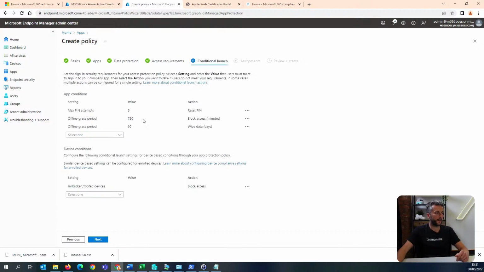So conditional launch. If we fail the PIN 5 times, you have to reset your PIN, so you have to go through the whole MFA process. If the device is offline for 720 minutes, Outlook won't launch and you can't access that data until the application becomes available again. By available again, I mean it speaks to 365. If the device is offline for 90 days, and it comes back online and it still doesn't see the internet, it will do an auto wipe of that data. Obviously, you can tweak that, so maybe you want 30 days. It just depends on your own needs, but the general recommendation is 90 will be fine.